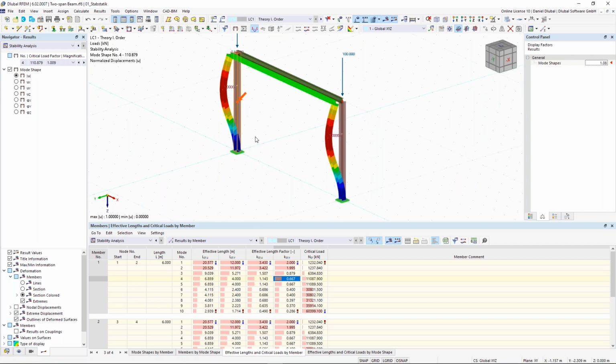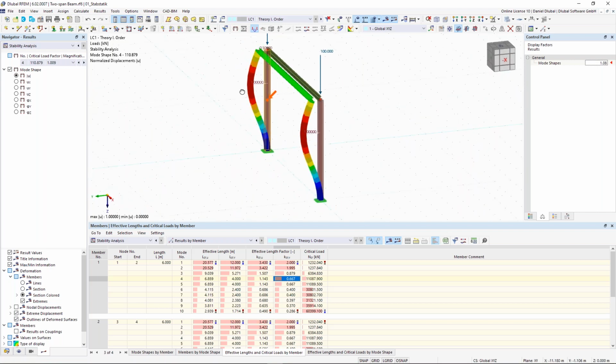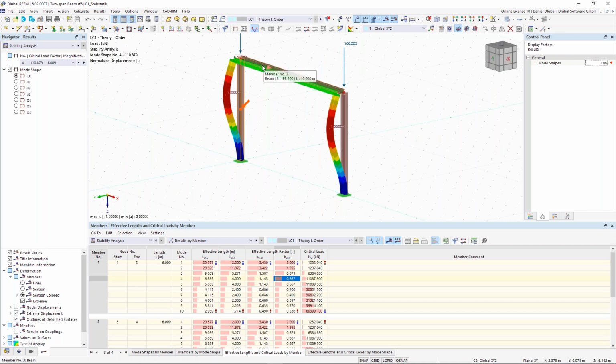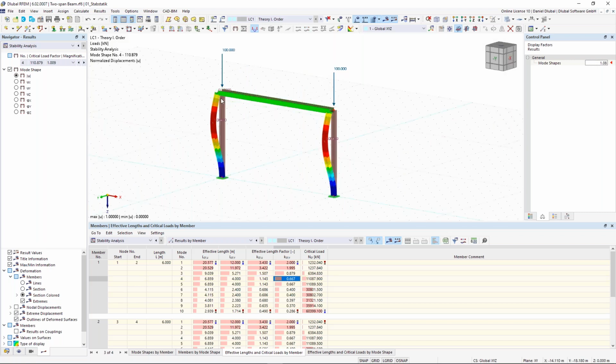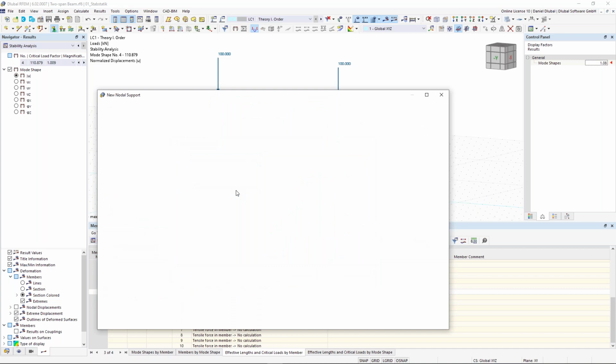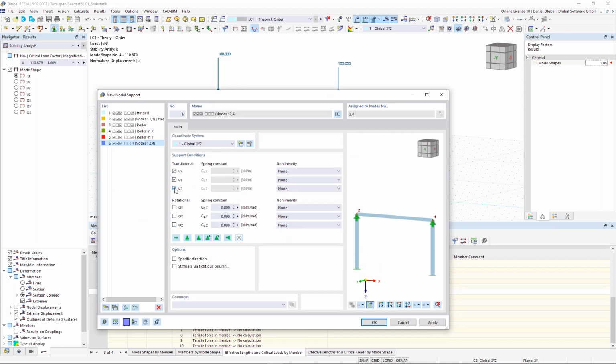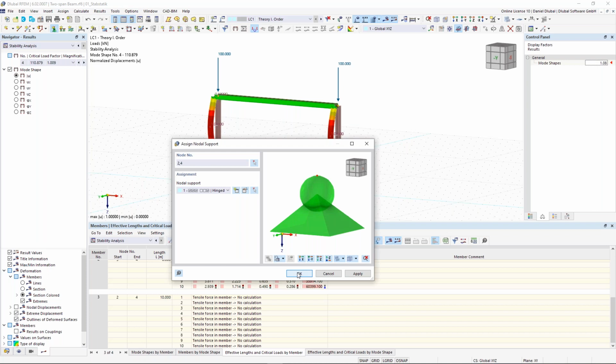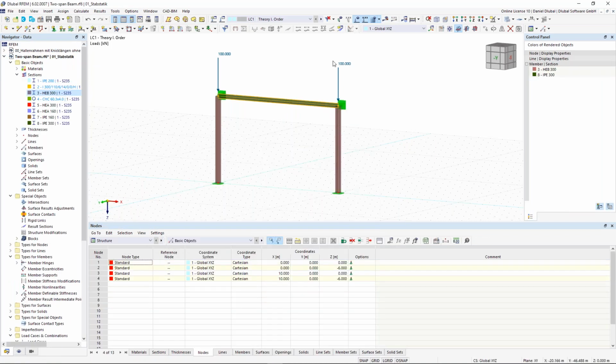So now I'm the structural designer, and I want to avoid the structural failure out of the plane. So what I do is add some lateral supports. I will add these nodes on the top and assign nodal supports, but only activate the U-Y direction, because this will be my lateral support. I click on OK. I calculate the whole thing again.